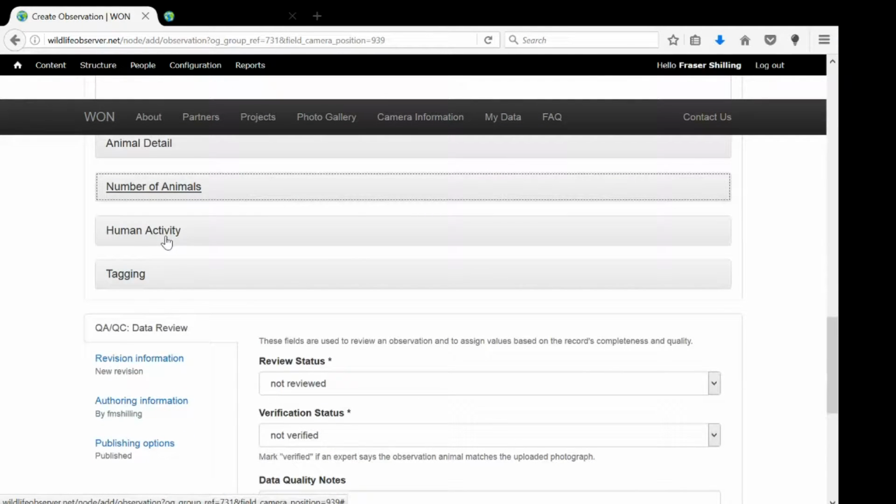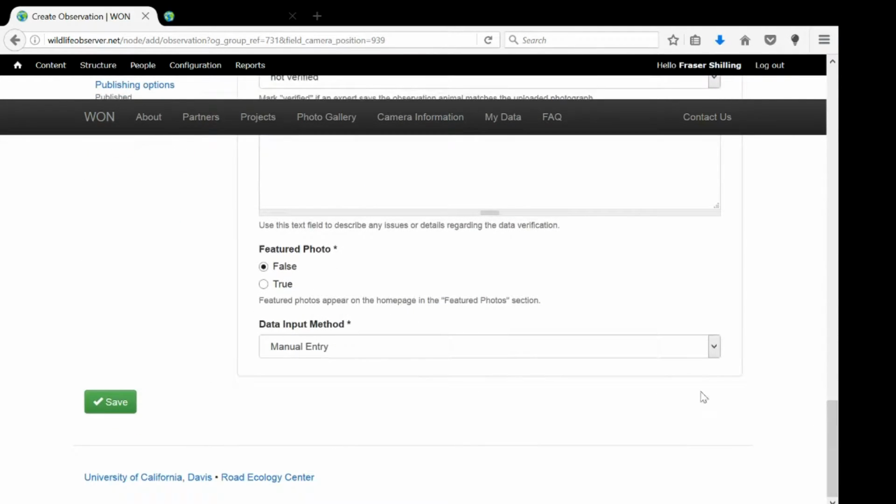If there's any human activity, you would indicate it here. In this case, there's not. Finally, don't forget to click Save, which adds all of this information to your photograph in the system. So next time you pull up that photograph, it's got all this data associated with it.